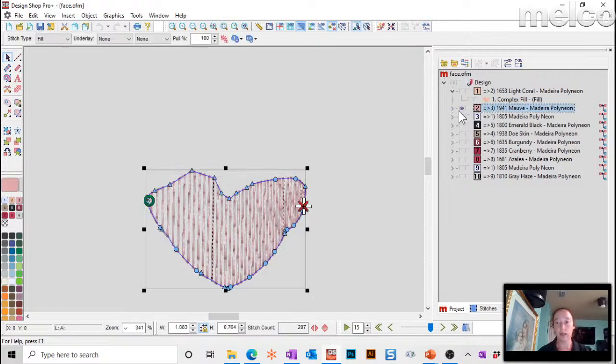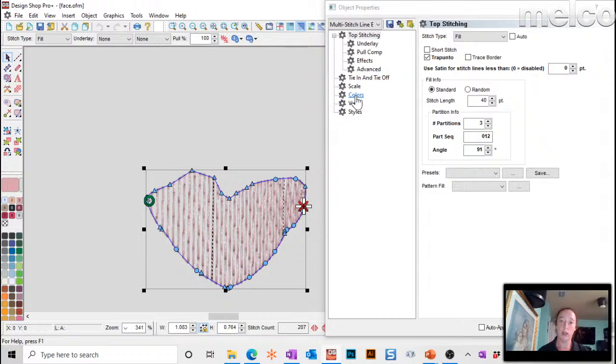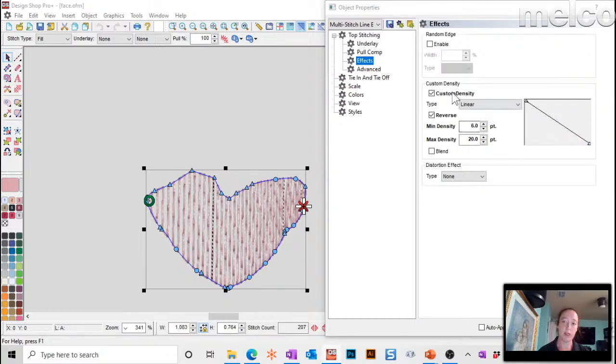So here I copied and pasted and then just went through the effects, turned on this custom density so that I could have more stitching on one side, less stitching on the other, and then just play with the different settings. That way it'll look more peach on this side, more shaded on this side.